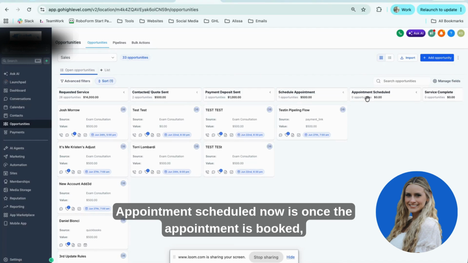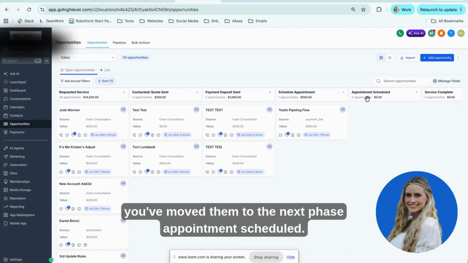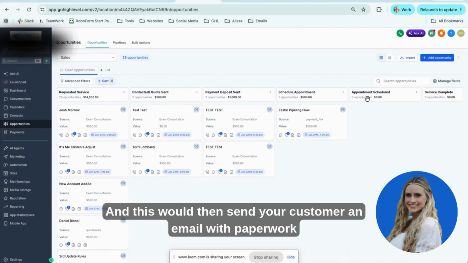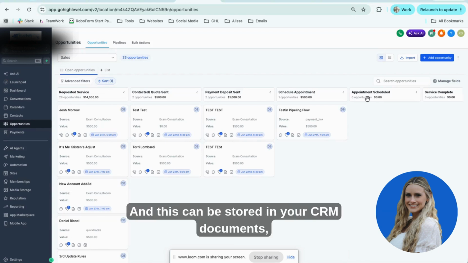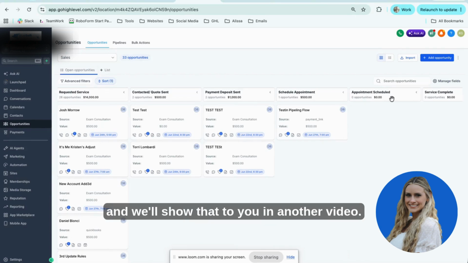Appointment scheduled is next. Once the appointment is booked, you've moved them to the next phase, appointment scheduled, and this would then send your customer an email with paperwork to fill out and sign, and this can be stored in your CRM documents, and we'll show that to you in another video.